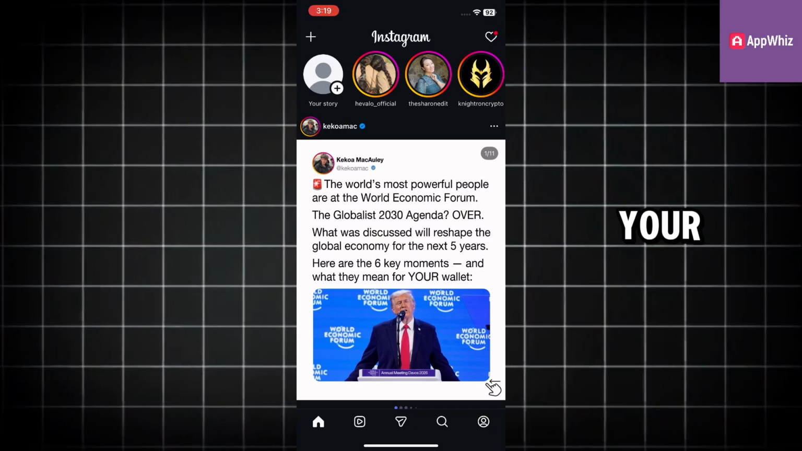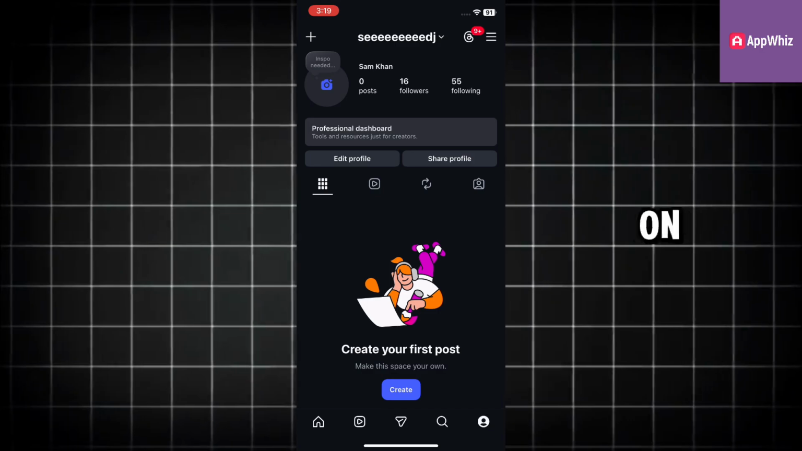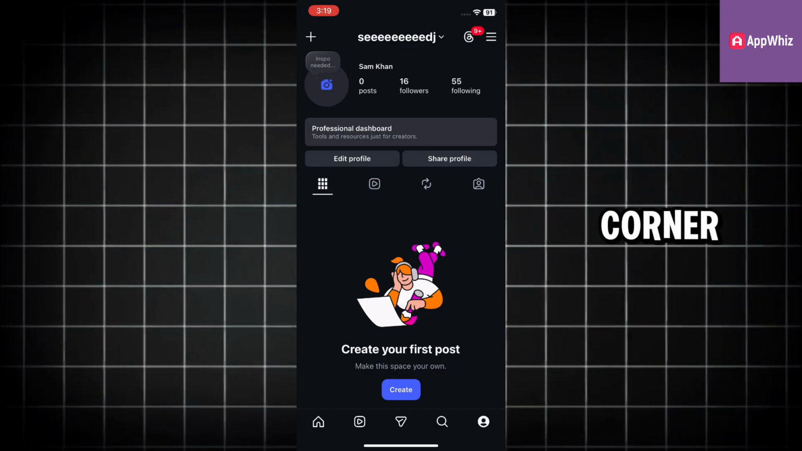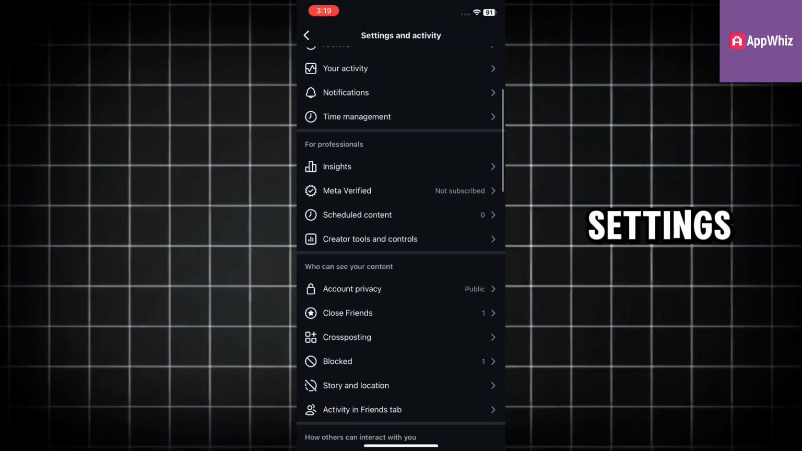Now, tap on your profile icon in the bottom right corner of the screen. After that, tap on the three lines in the top right corner. This will open the settings menu. From here, scroll down a little and tap on Settings and Privacy.